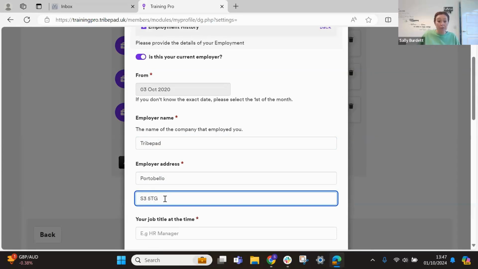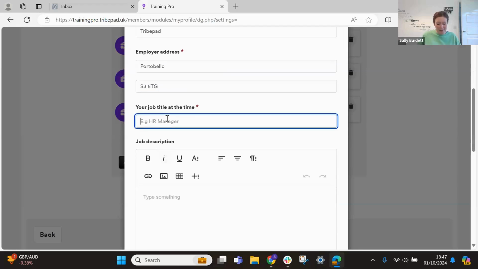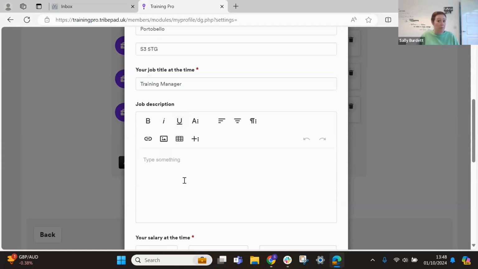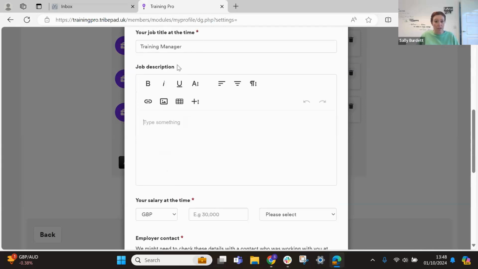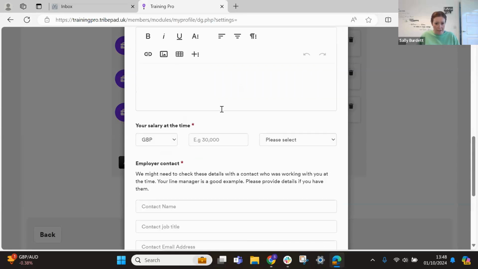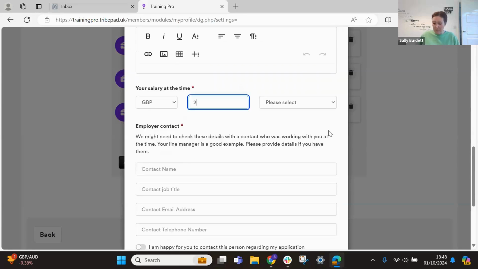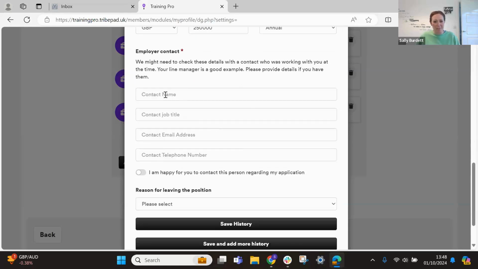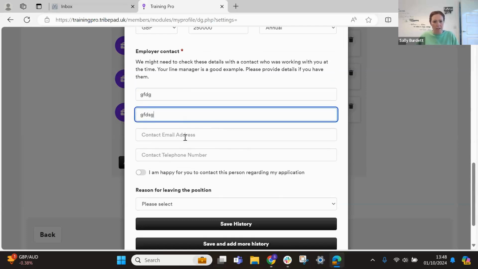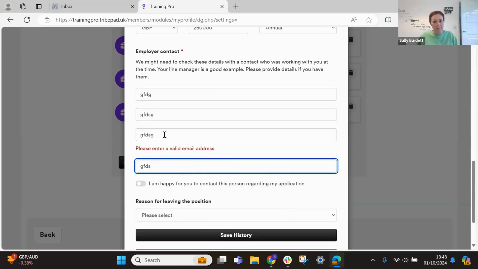I can never remember our postcode, so I'm just making it up. There we go. We can put all our information in there. We can pop some job description in there if you want to. Obviously, you can see that's not a mandatory field, so the candidate doesn't necessarily have to complete that information. Can pop in the salary, whatever it is. Let's go with that. We would all like that salary, wouldn't we? And then we can put in the relevant information. I'm just going to put in a load of nonsense here. There we go.